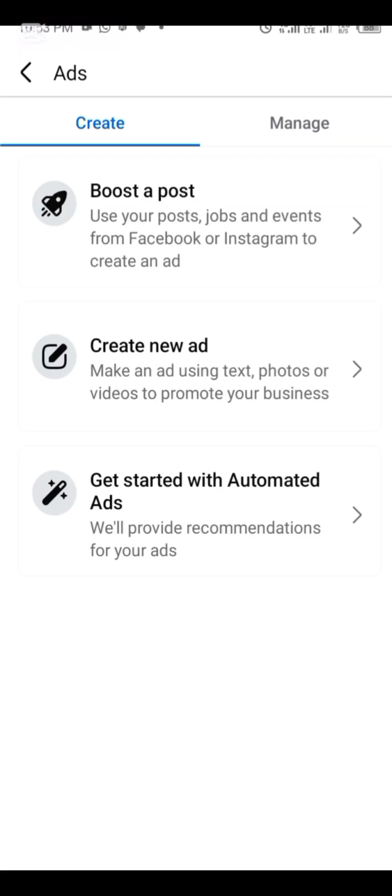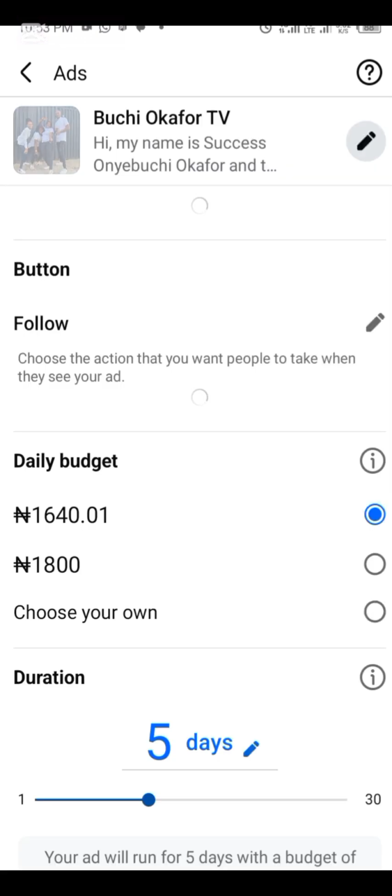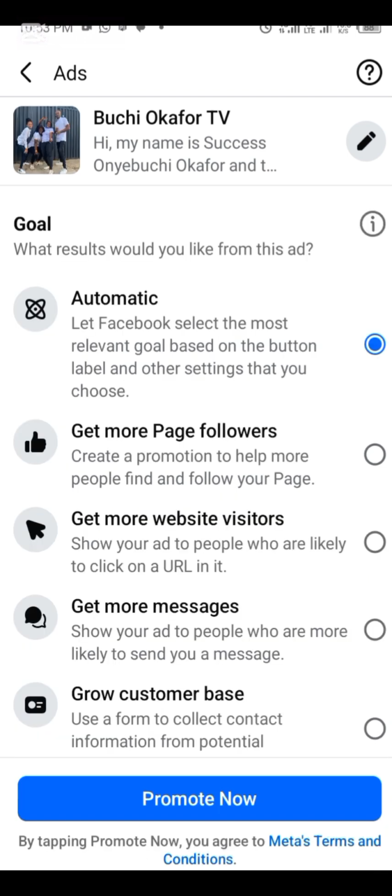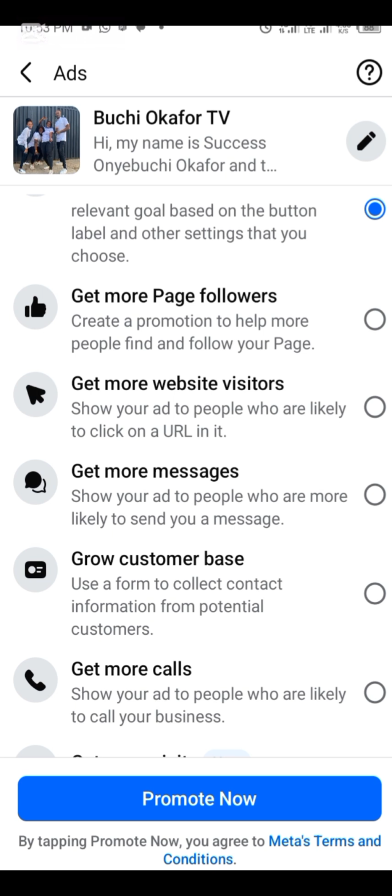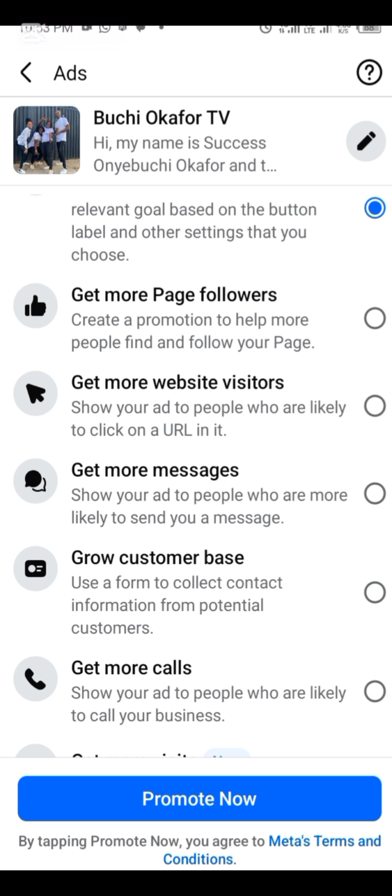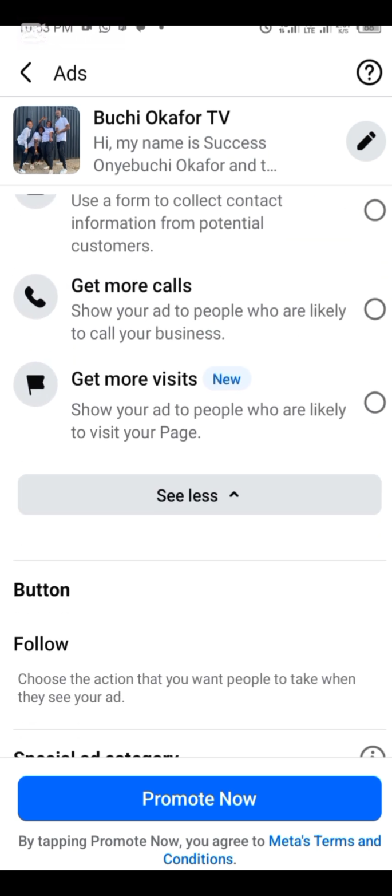When it loads, click on create new ad. Allow it to load. Then after loading, it brings you exactly here. So what you want to do, first of all, select get more page followers. That's very important because it's your page you want to promote. Get more page followers. Okay. Once you do that, what do you do next?